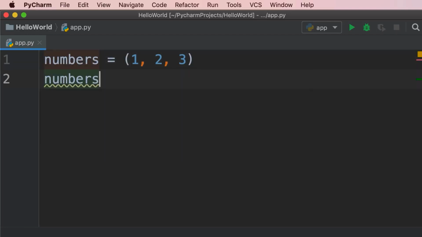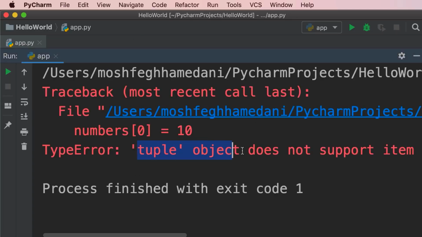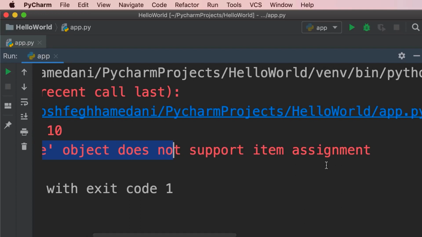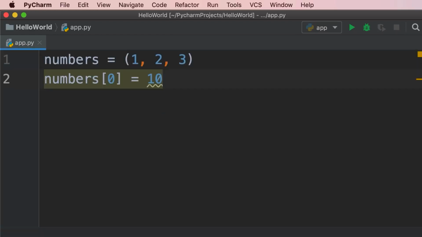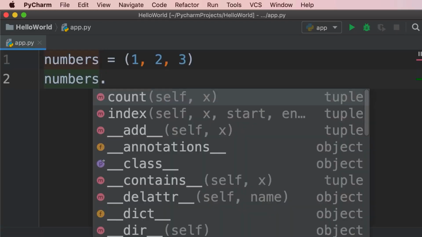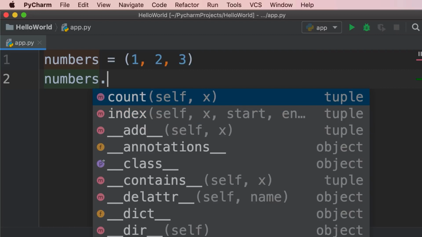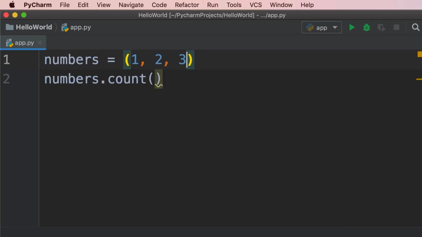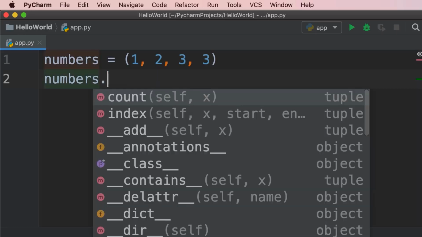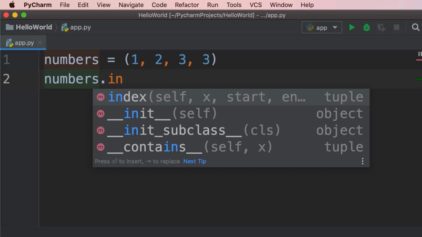If we try to reassign, let's say, the first element, we're going to get an error: tuple object does not support item assignment. So this is what I meant by tuples are immutable. They're unchangeable. Also, if we type numbers dot, you don't see any methods like append, insert, remove, and so on. We only have count and index. Count returns the number of occurrences of an element. For example, if we have, let's say, two 3s in this tuple and call count of 3, this will return 2. The other method we have here is index, and this returns the index of the first occurrence of the given element.